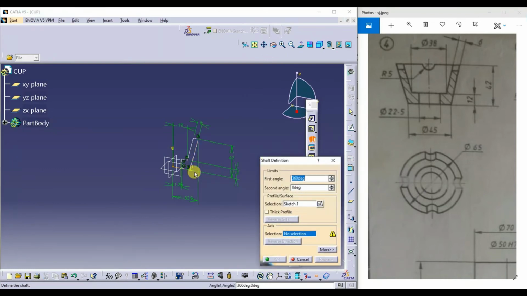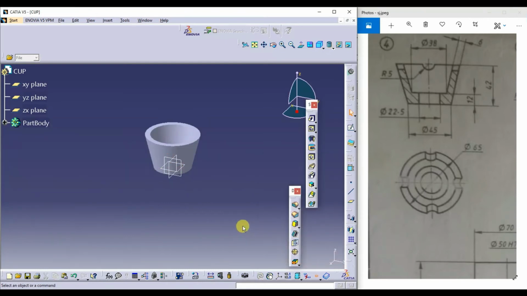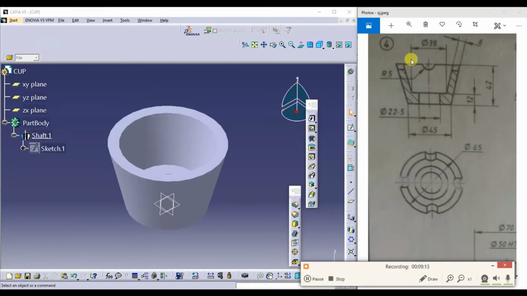I'll go for the shaft command. I'll choose the axis, enter a 360-degree angle. So this is a curve. Now I need to create this semicircular slot. I'll take a circle of diameter 10 mm. Then I'll give the cutout command.